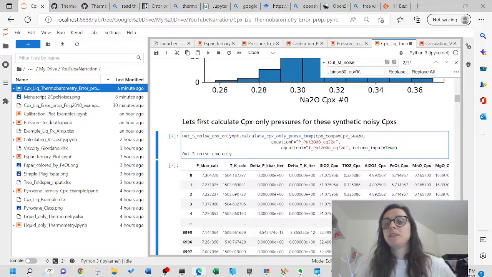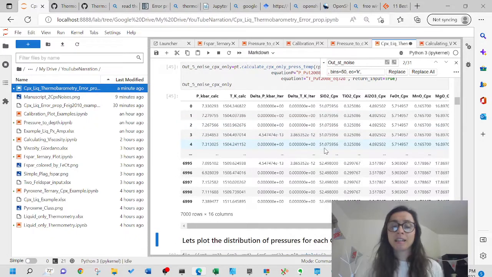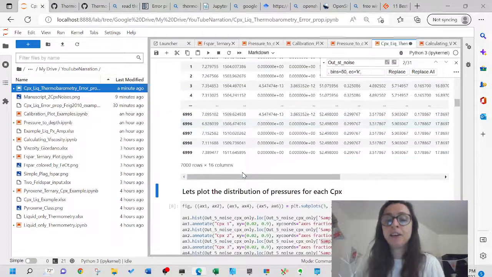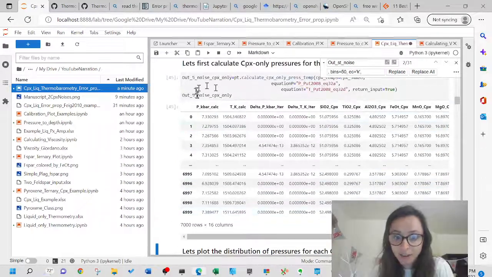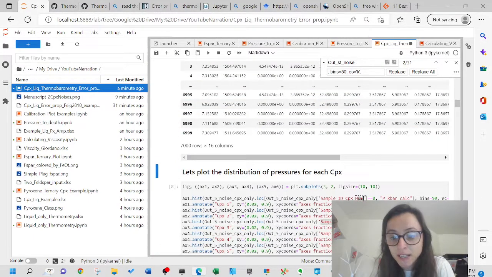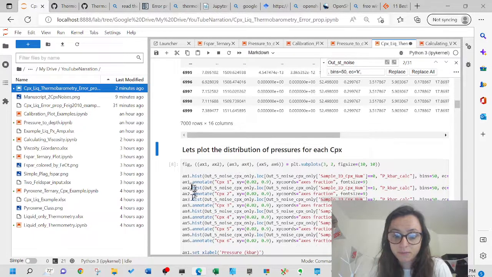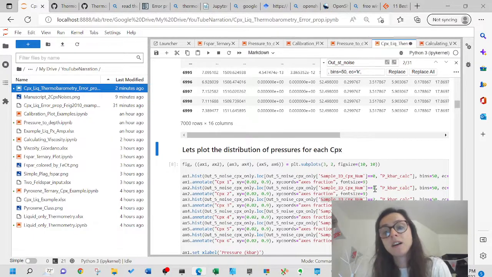Okay, now we can take this synthetic data frame, 7,000 synthetic compositions, 1,000 for each sample, and calculate Cpx-only pressures and temperatures to start with. Here we're using equation 32a of Putirka and 32d, and we can calculate it. Now we can make histograms for every single Cpx. We're using the same loc function as above, so we're interested in this calculated data frame, but only where the sample ID of the Cpx was 0 for the first plot, which we plot on this figure part, ax1. For ax2, we're interested in sample ID 1, and so on.